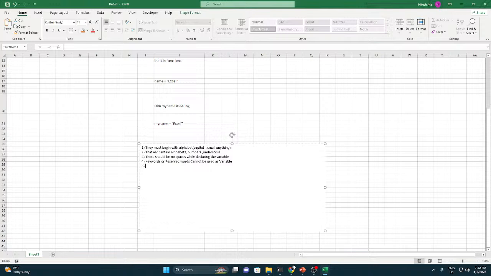Okay, these are the four rules. You have to remember. Next is a very important tip: if you are writing any VBA code, it should contain some functions inside the macro. So we're going to start with the Sub and End Sub. Sub and End Sub. Okay, got it.